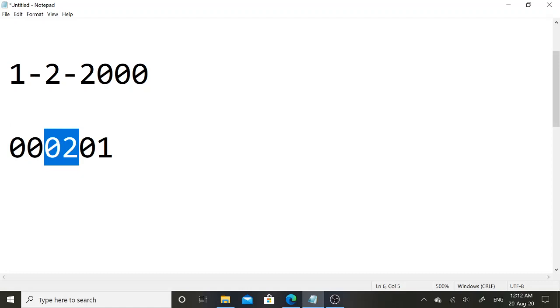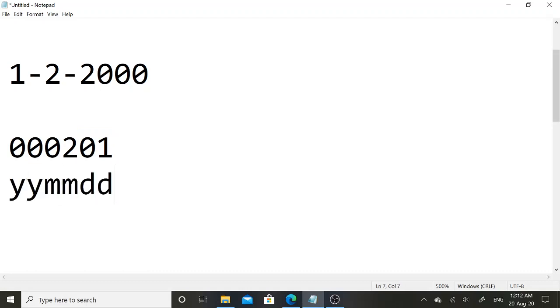And at last, you need to enter your date of birth. Suppose your date of birth is 1st. In this case, you need to enter 01 as digits in the place of DD. So this is the YYMMDD format of your password.